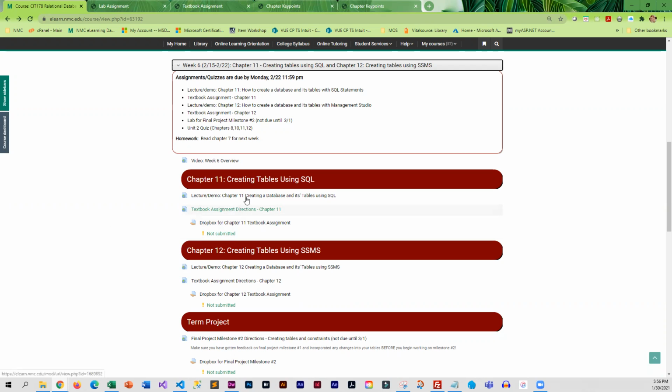And there's a textbook assignment that goes with each that lets you practice creating the database and tables using the commands and then using the interface. And textbook assignments always have videos with them. So there will be videos showing you and telling you how to do the various commands.